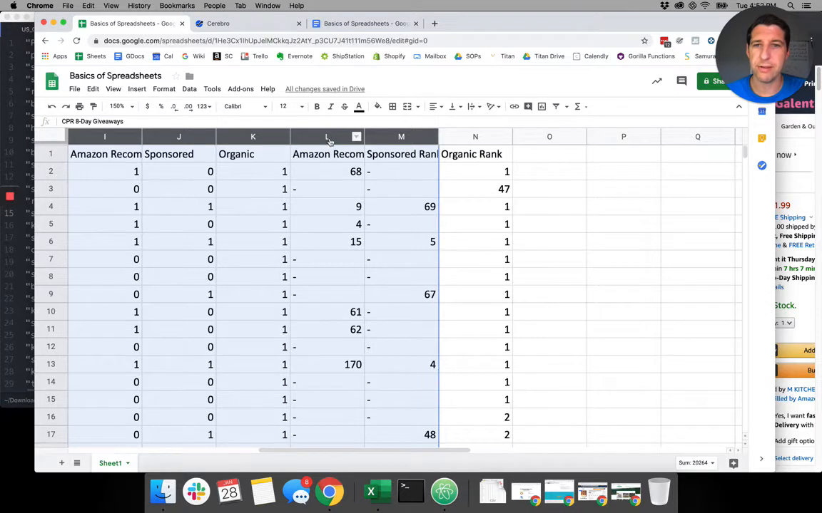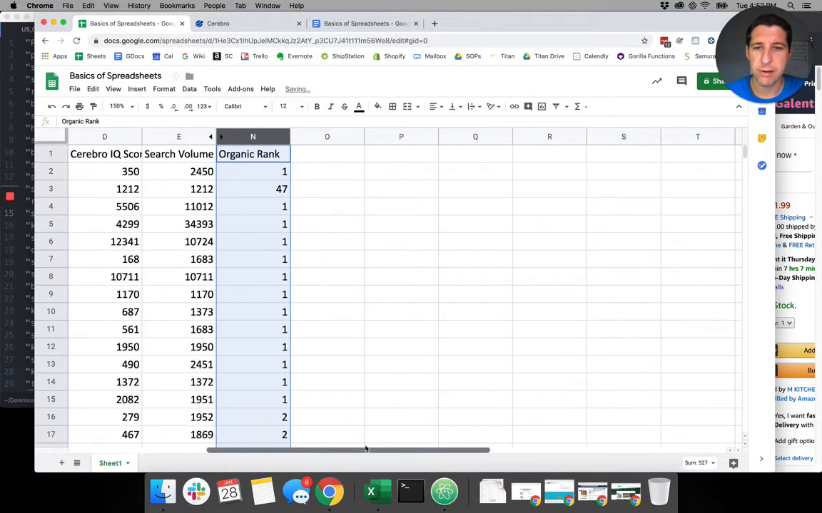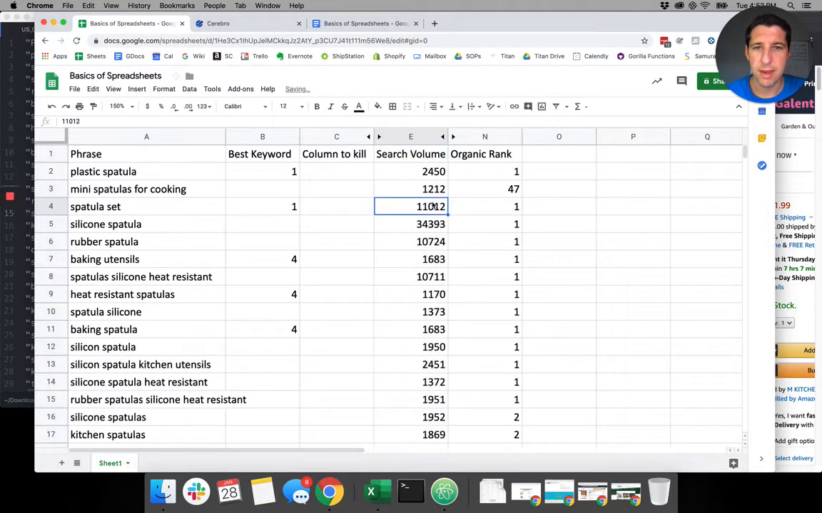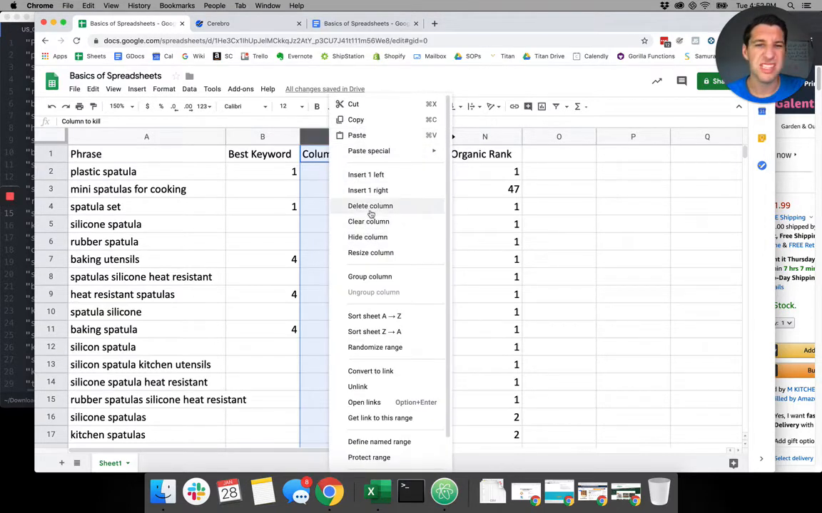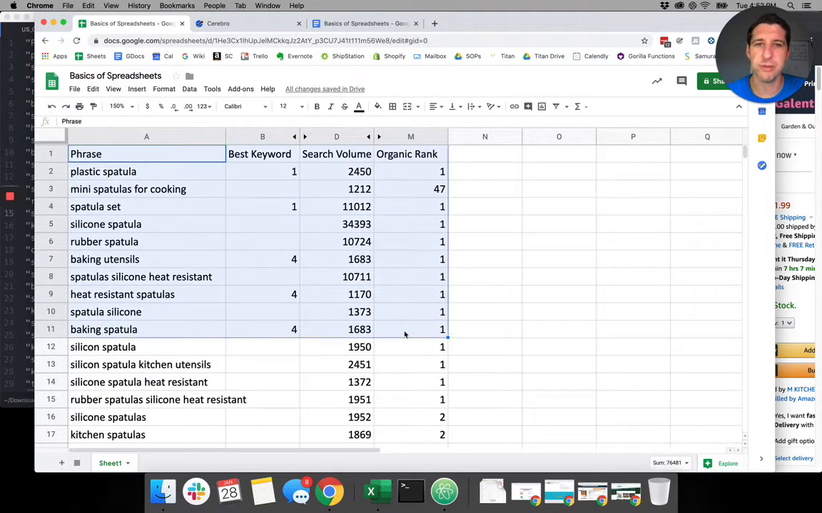So we can highlight all of these, right-click, hide column G through M. There we go. And that's it. We'll go ahead and hide this one. And now I'm also going to kill this one. So I added this one. I'm just going to go ahead and kill this one. Just delete column. That's it. You just did a whole bunch of column stuff. Now this thing already looks so much easier to read.